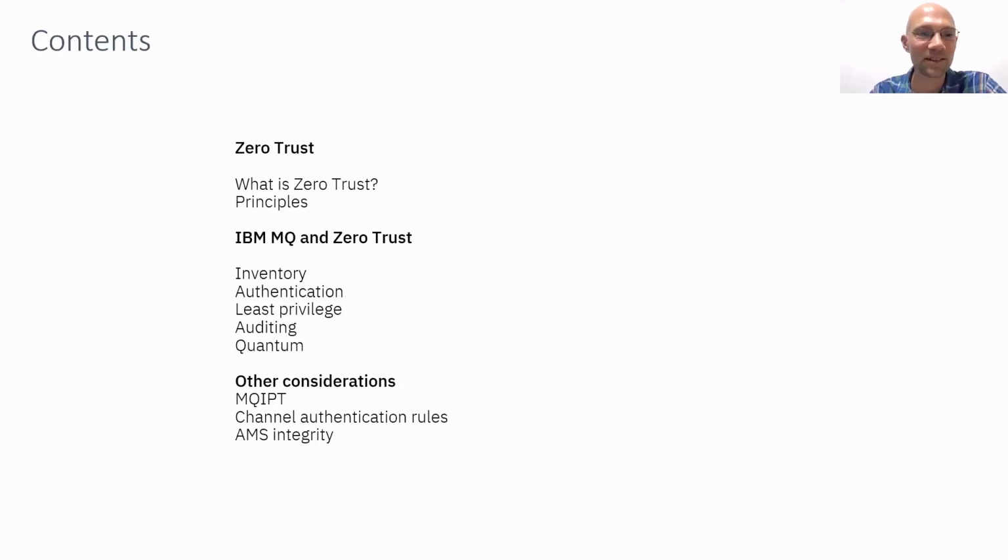So what we're going to talk about, essentially, is Zero Trust a little bit to begin with, a very brief background about what it is, what it means, and then move on to how this applies to MQ. And if there's time, there's a couple of extra things at the end that I'll look at in a bit more detail, although I know this is a 45-minute session, so it might be tough to squeeze all of that in, but we'll see how we go.